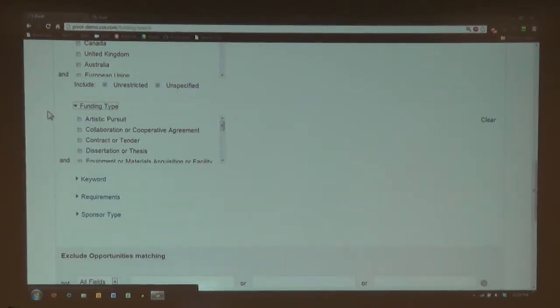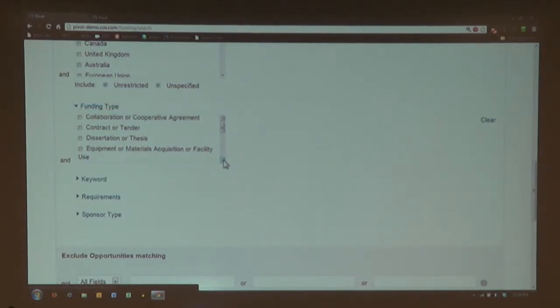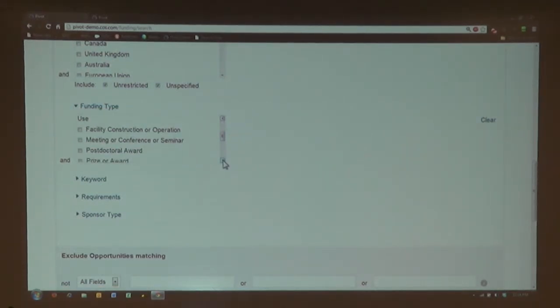Then there's funding type. So I mentioned some of these earlier. I wouldn't start with this as a restriction. I might come in and use these to narrow down if I have lots of results. So, I mentioned there's like artistic pursuit, contracts, dissertation, postdoc awards, training, scholarships, fellowships, travel. So lots of categories there.